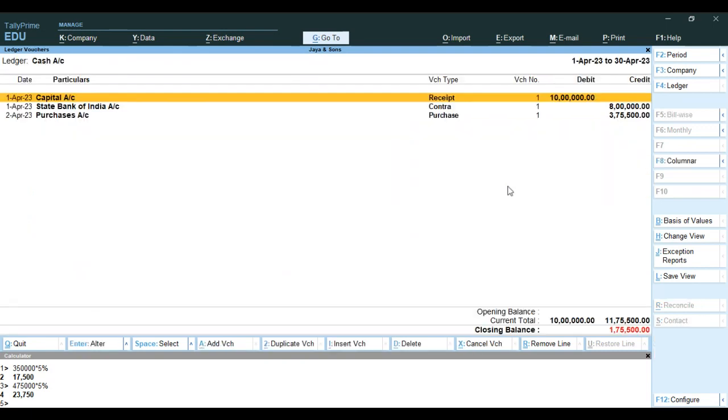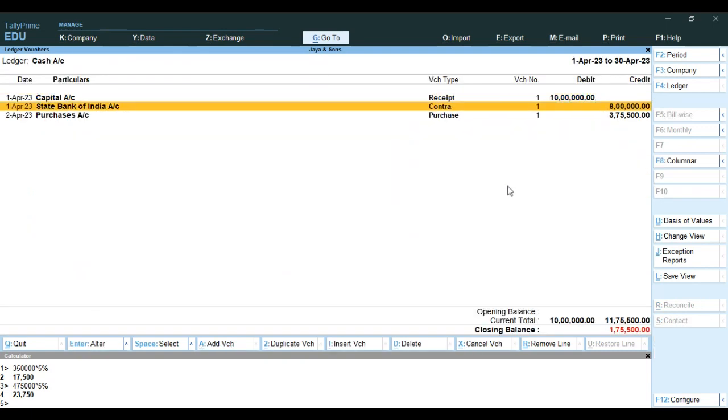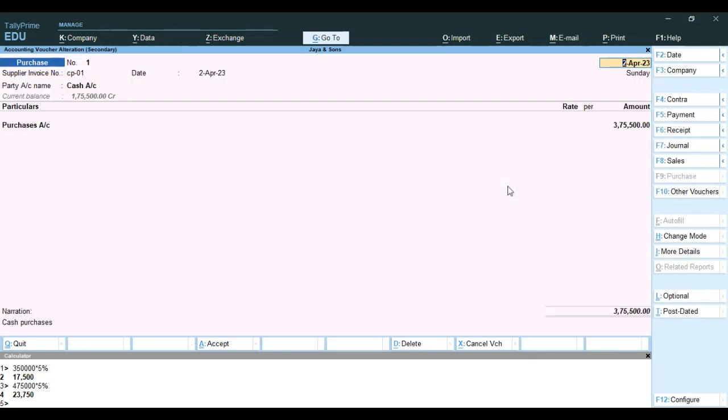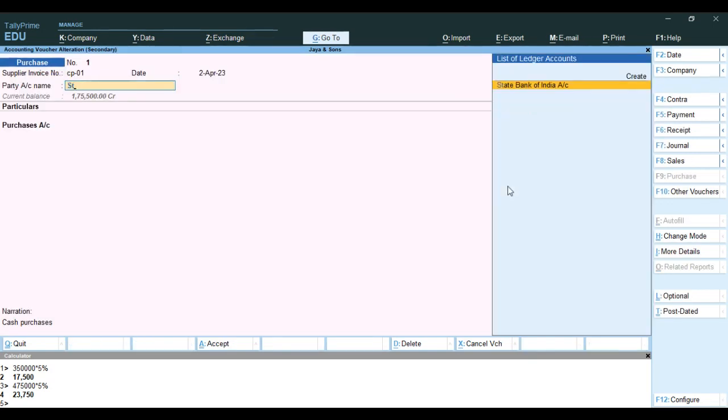So how? Just check. See, contra entry, we deposited 8 lakh rupees. But the purchase we made by cash was 3,75,500, and we don't have enough cash to pay the 3,75,500. So again we have to modify it, by issuing a cheque.